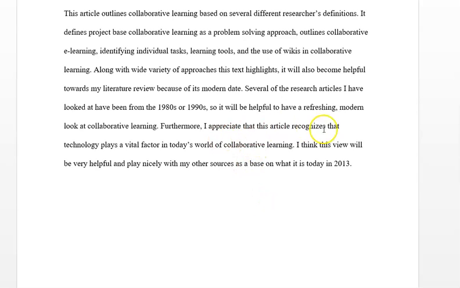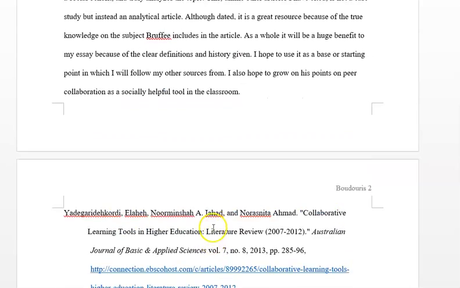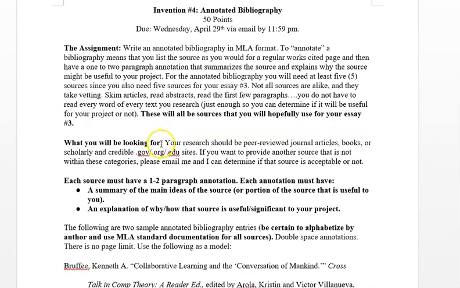And then furthermore, I appreciate this article recognizes that technology plays a vital factor in today's world of collaborative learning. I think this view will be very helpful and play nicely with my other sources as a base of what it is today in 2013. And of course, at the time it was 2013, today it's 2020, of course, but at the time it was 2013.